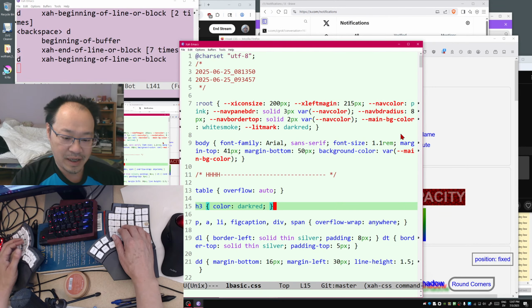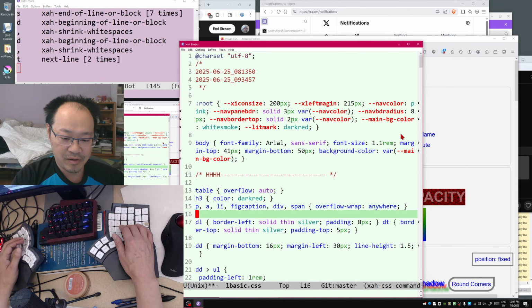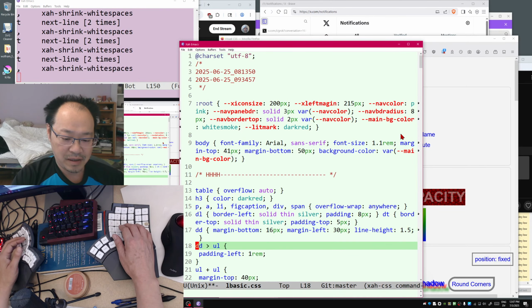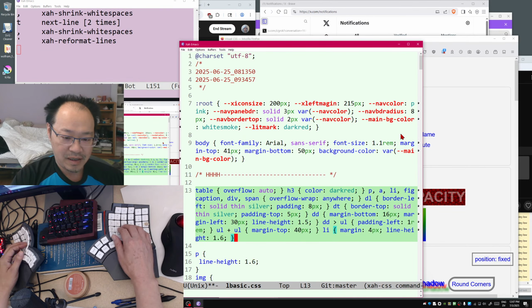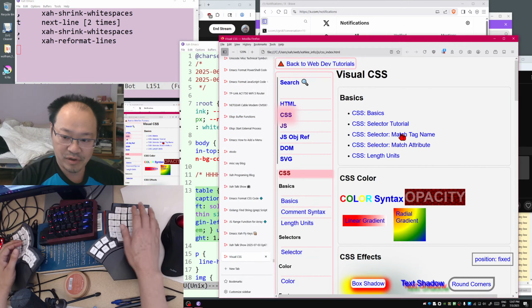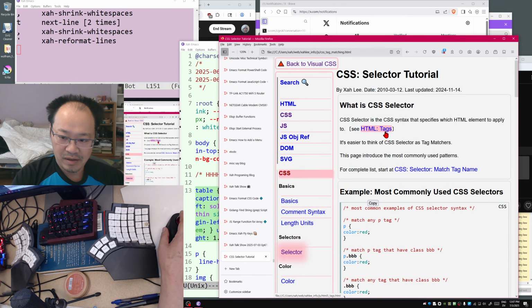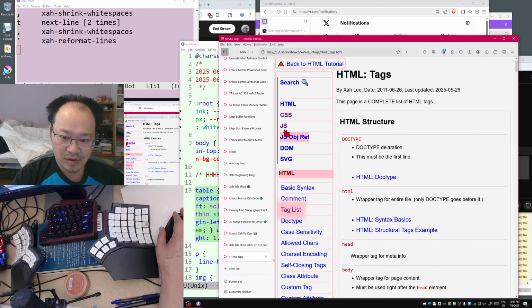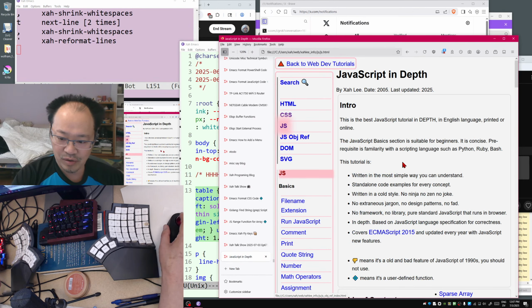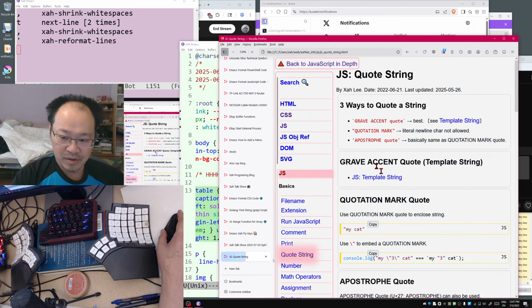You can make the whole thing one line. Let's see, make it one line. And does it still work? Yes, of course. Refresh. You see, selector tutorial, HTML tutorial, JavaScript in-depth tutorial, quote string.